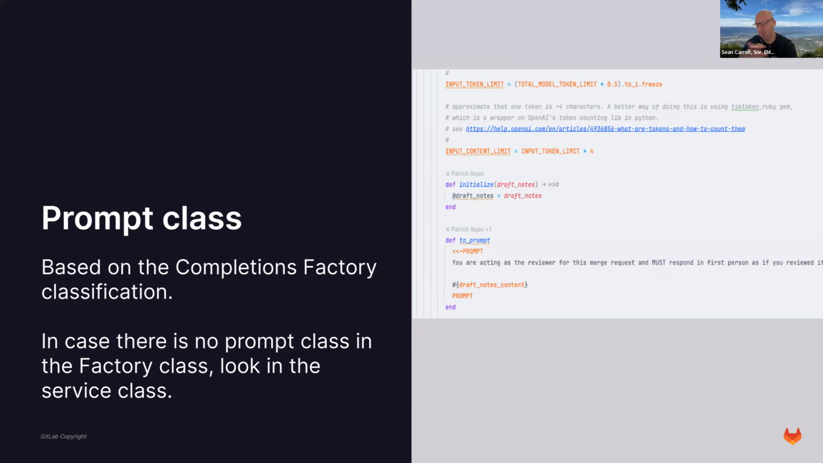Does that mean the two prompts are somehow concatenated and sent as a single request?